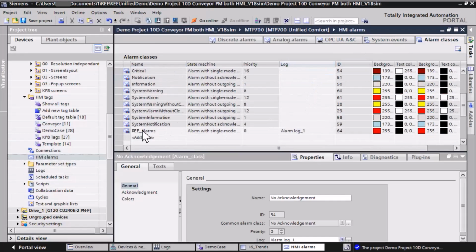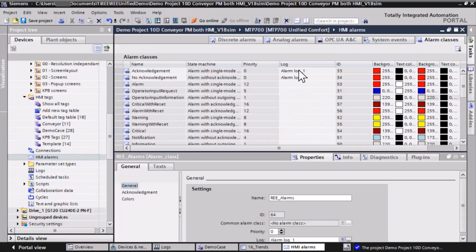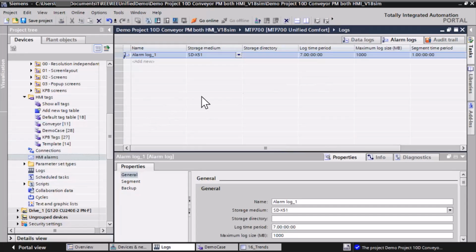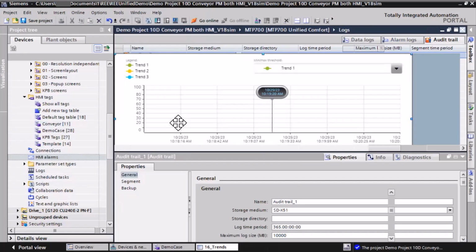For instance, I've added a class called REE Alarm at the bottom of the list. Several of them are being logged, resulting in a comprehensive alarm log. In addition to the tag log and alarm log, I've also included an audit trail. While I'm not focusing on this in the demo, I wanted to show you that it's possible to add this as well.